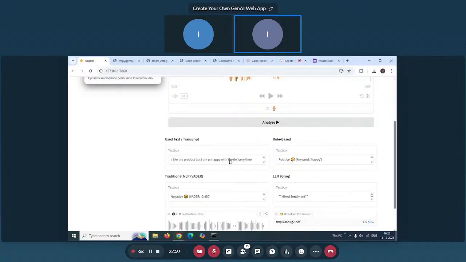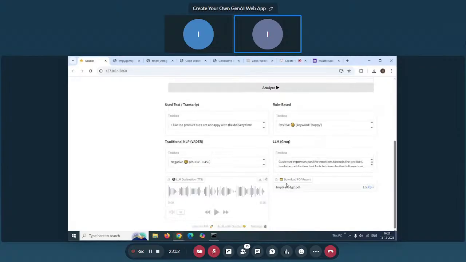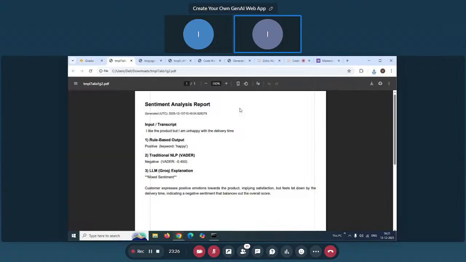And LLM, we know LLM is trained on general data sets, right? So it's giving the proper result. It's saying it's a mixed sentiment, and again it's giving the proper result. We can also download this audio as well. Okay, so this is the downloaded PDF. Again, LLM is doing very well.